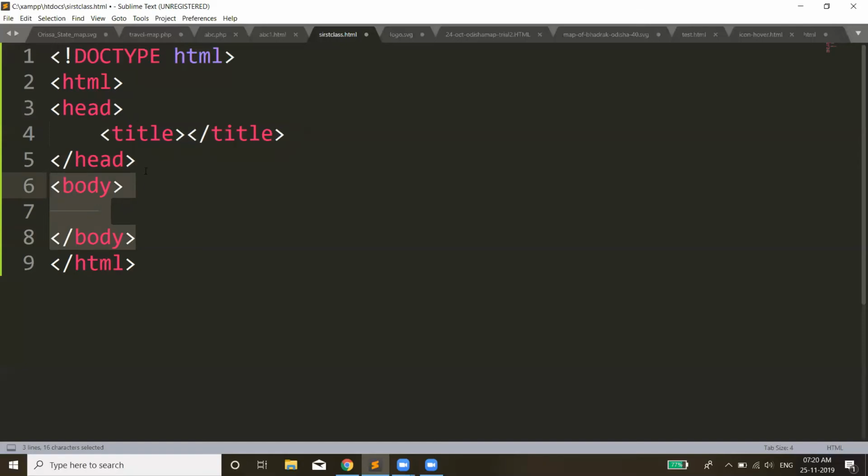That will reflect on the browser. Whatever you write on the head, that will not reflect in the browser. Whatever you write in the body, that will reflect in our browser. Head is for logical and thinking part, body is for display part. So now inside head, head open and head close, I have title open and title close.